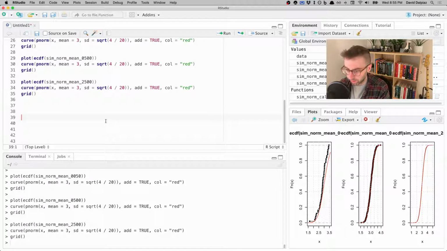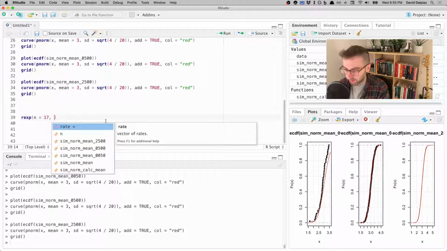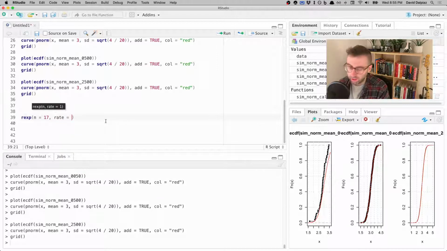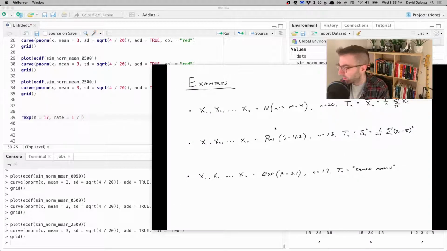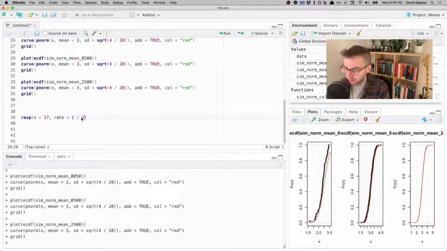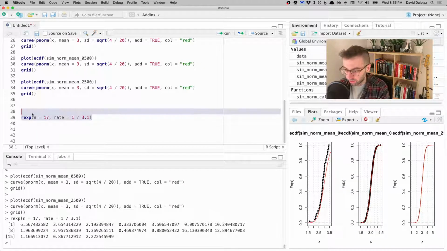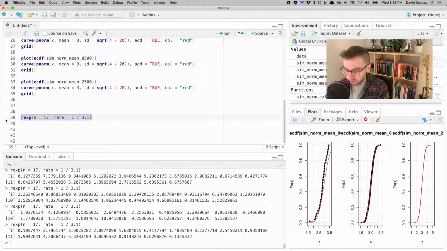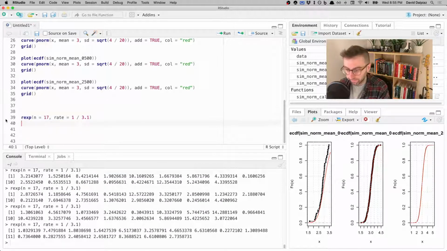Okay, so first thing we want to do, rexp, 17, and so I specified beta, so this should be 1 divided by that, because this is not the rate parameter. This is the mean. We generally use lambda for the mean parameter. All right, 3.1. Okay, so I can generate data.